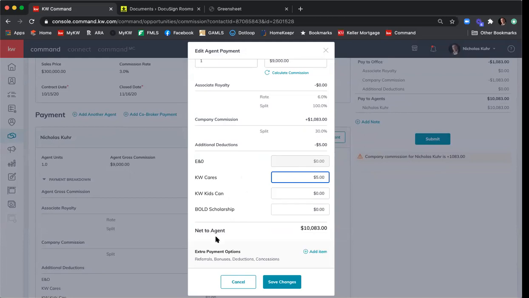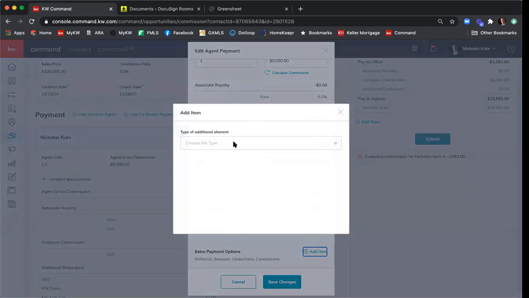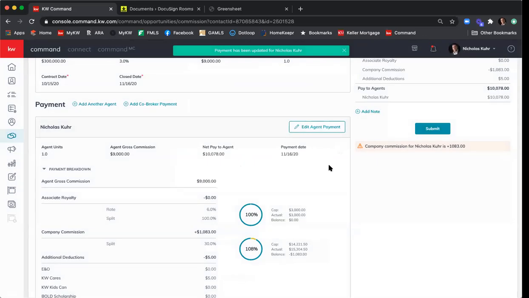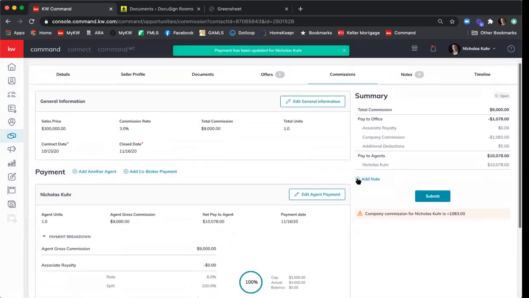If you want to submit to KW Kids Can or Bold Scholarship, you can do that as well. And then if you want to add any extra payment options, so add item here, you can select if it's a bonus, a concession, deduction, inside referral, or outside referral. So if you need to include any of that information here, that's going to affect your commission, include that. And then you click on Save Changes. And then up here in the top right-hand corner, it'll show you your total commission of everything you're going to make.